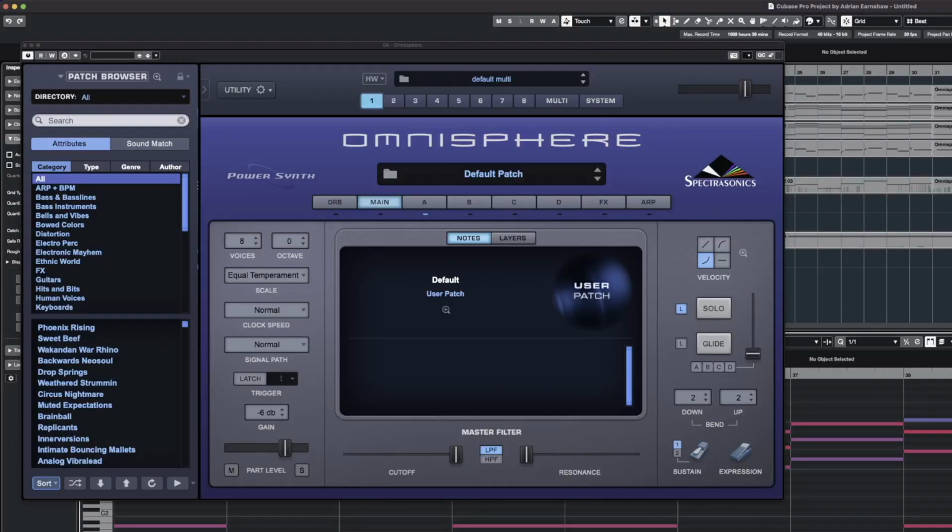Yes, I have Omnisphere open because, as you know, I absolutely love and adore Omnisphere, but I do have a new instrument that I might fall in love with, which, well, that'll come in a later video. This one is about keeping a VST window visible when Cubase isn't the actual focus.